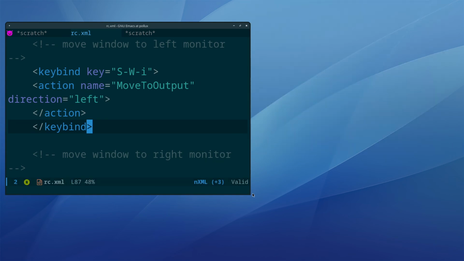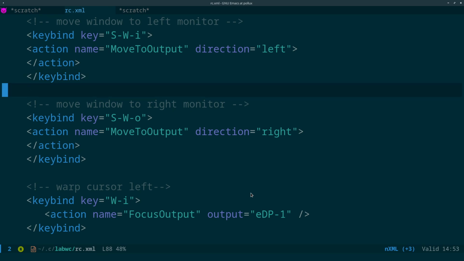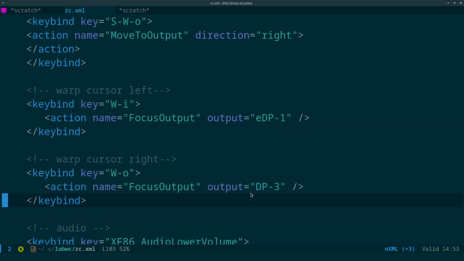Okay, so the next thing that we want to do is warping the cursor. Warping the cursor is moving the cursor from one screen to the other. So what we've got here is key binding, Windows key I, and what you can see here is you can actually set the output. You can do the same thing with wlrctl, the command I showed you earlier. You can warp the cursor using that.